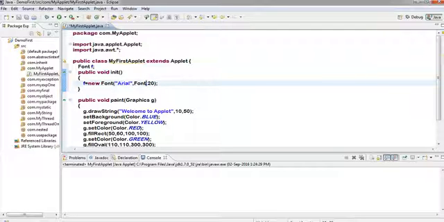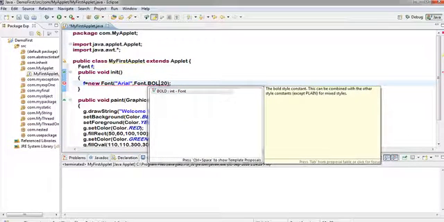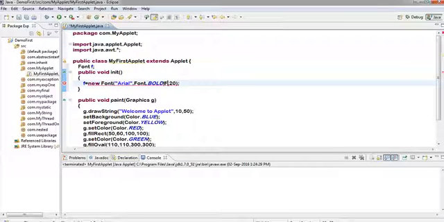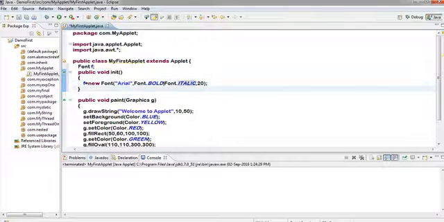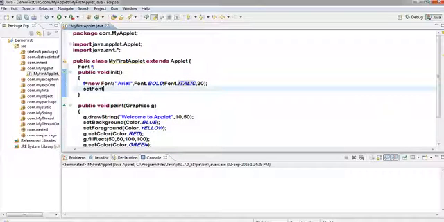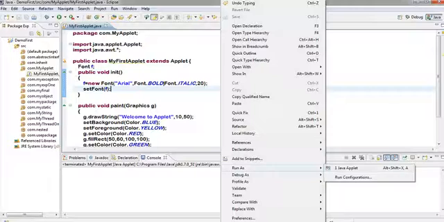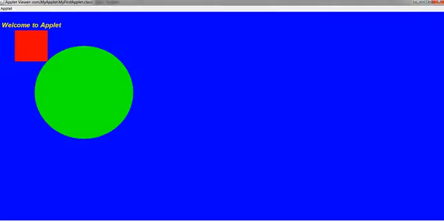I can give Font dot ITALIC, or I can use Font dot BOLD and ITALIC both as well, suppose using the pipe sign for that. So Font dot BOLD pipe Font dot ITALIC means it will come in both bold and italic, and set the font. So setFont is the function and give the font name. This is f. Now I'm running the code. Now the font has been set. You can see bold italic are coming.